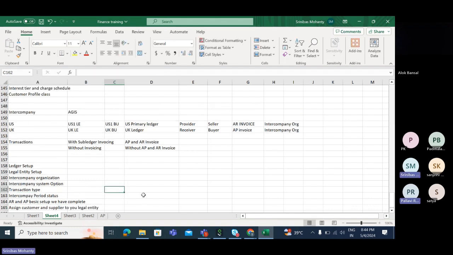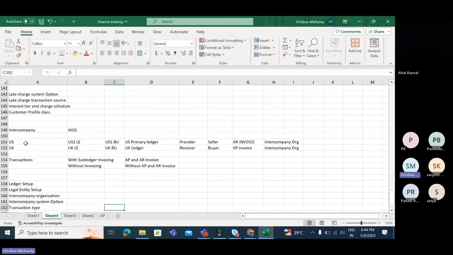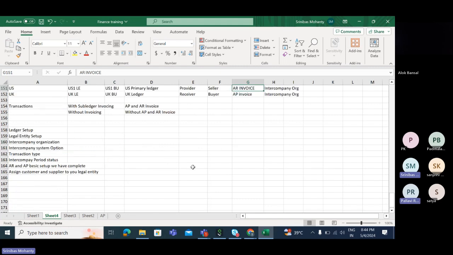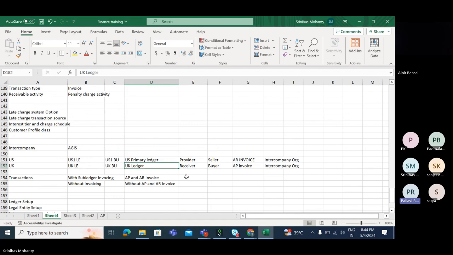Why is it required? Because you are creating subledger invoicing. For subledger invoicing, if one is selling, it's like a supplier, and if one is purchasing, it's a customer. The customer and supplier will be the organizations of the companies, because this is between the companies. Here they are organizations, not employees.